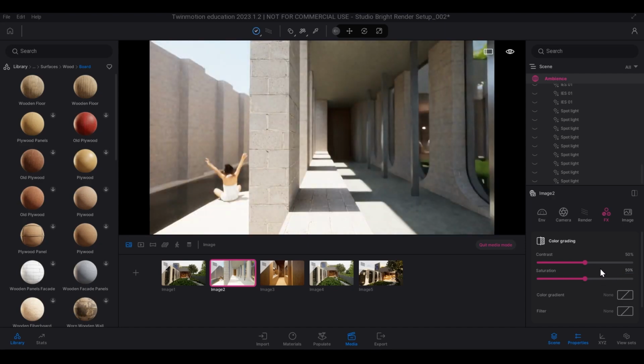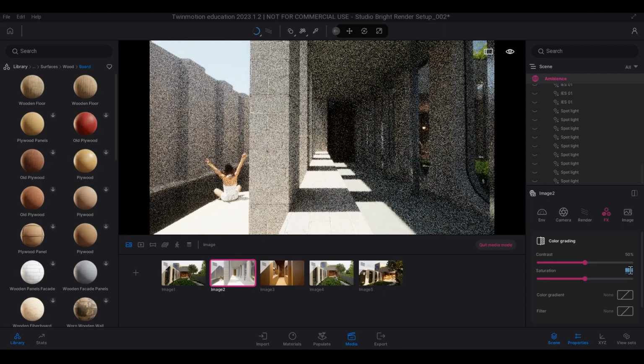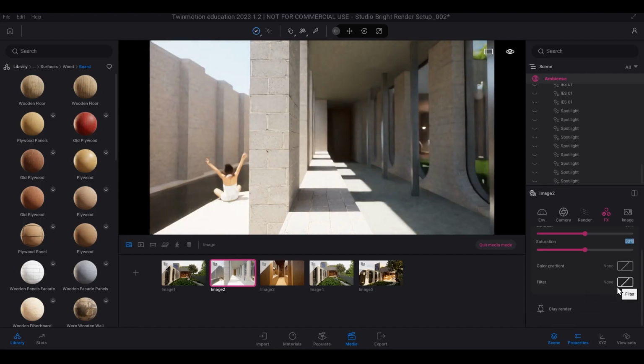Most of the time you would actually desaturate. So you play around with having maybe a black and white or maybe a very, very slight saturation. Sometimes you would use this if you're in a garden and the garden is just looking too vivid, bright green, and doesn't look very realistic. You can tone it down a little bit in there. For me, I'll leave this as is at 50. You can add some color gradients, some filters over the top as well.